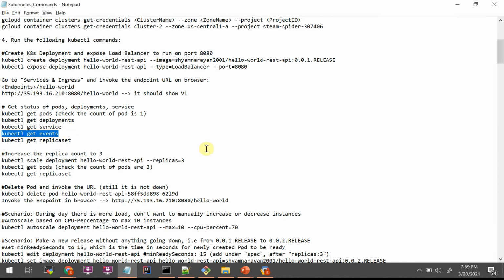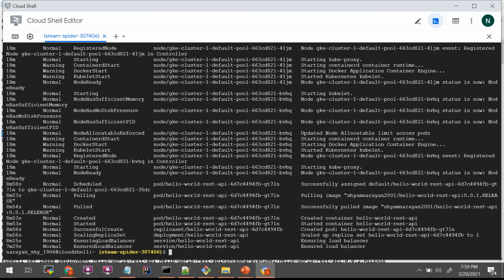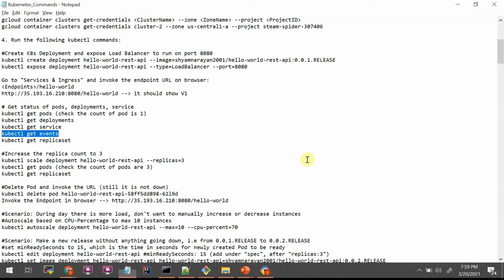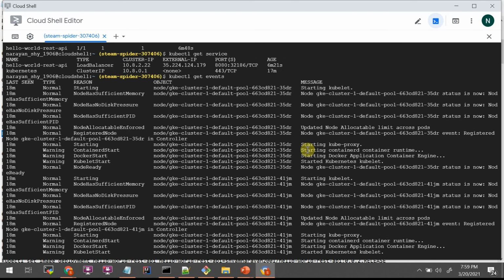And get events will give all the details about what happened behind the scenes, like the complete event history of what happened. So it looks simple from outside, because you just ran a couple of commands, but behind the scenes, Kubernetes is doing many things. That complete history is what you can get from the get events command.